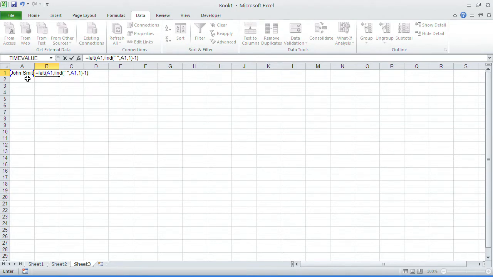So how this actually reads is we're going to say left of the text A1, this is the text. We're going to find the space in that text, starting from the start of the text, and that's going to give us a number. So we want to take 1 off that number because it's going to include the space in that number. So what that's going to say then is when we hit enter, it's going to be John.